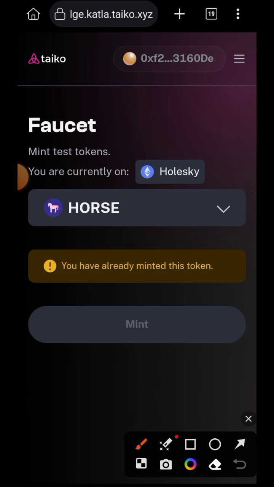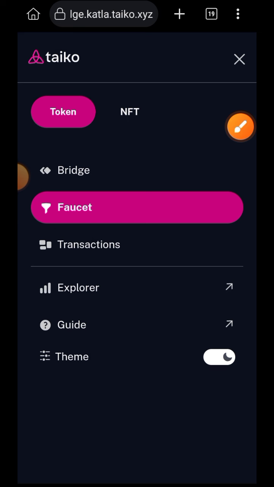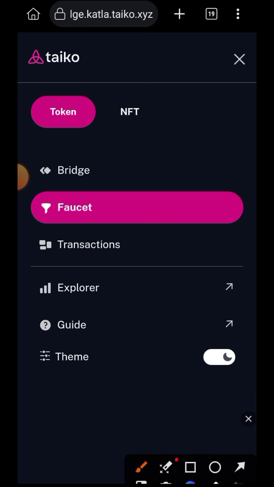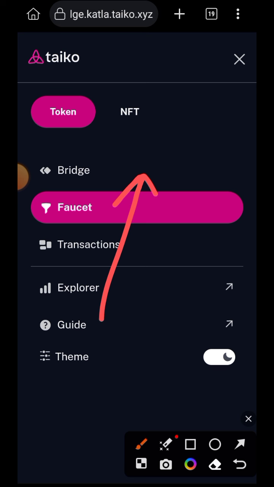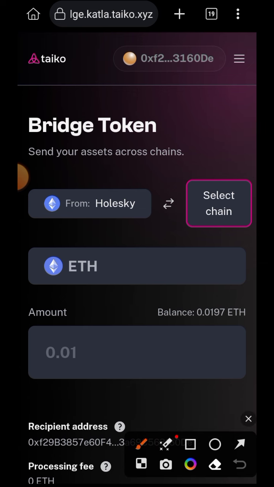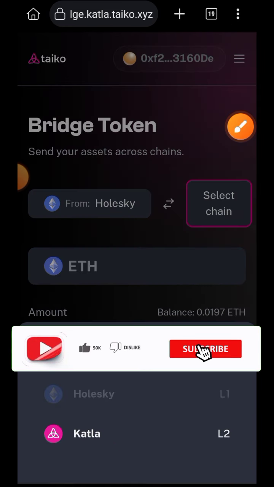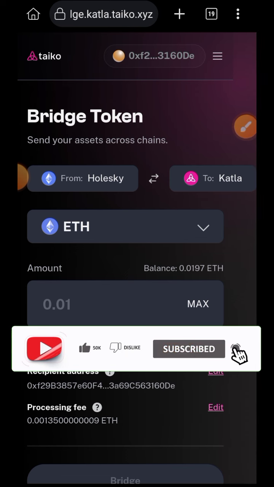The next thing that you want to do is go to the sidebar menu by the right. And then you are going to tap on bridge. What we want to do next is to bridge our horse token that we claimed on Holesky over to Katla, and also bridge our Holesky ETH to Katla as well, so that we'll have gas fee to use on Katla. So tap on select chain and then choose Katla. So you are having Holesky as your sender chain and Katla as your receiver chain.